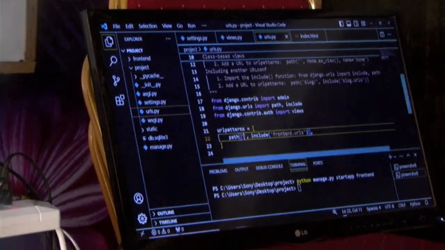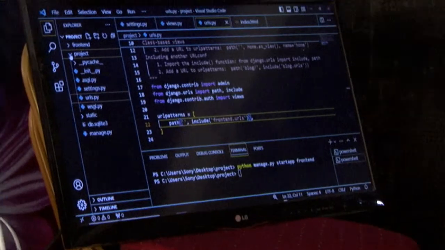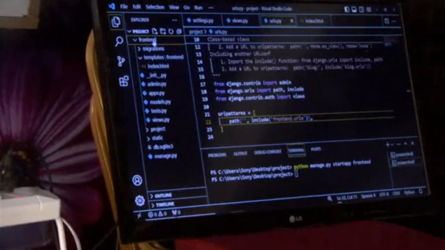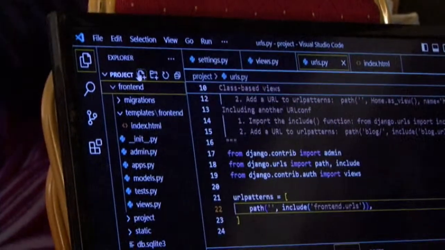Now we are done here, right? So we've included it and we are done. It will look at our views also. Minimize this project. Click on front end. Front end does not have urls.py, so create a new file.